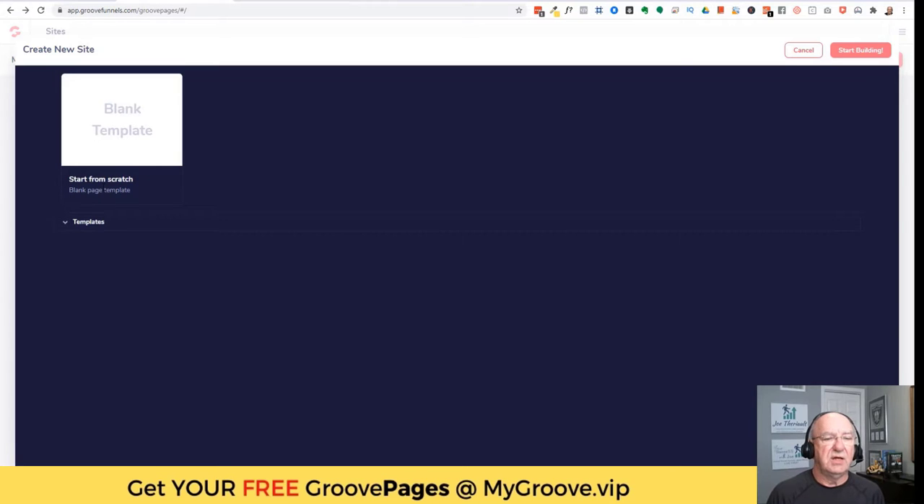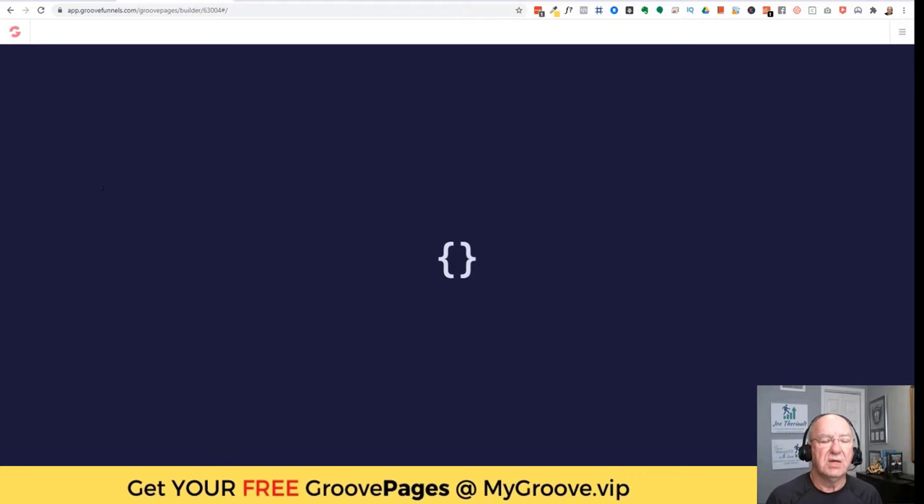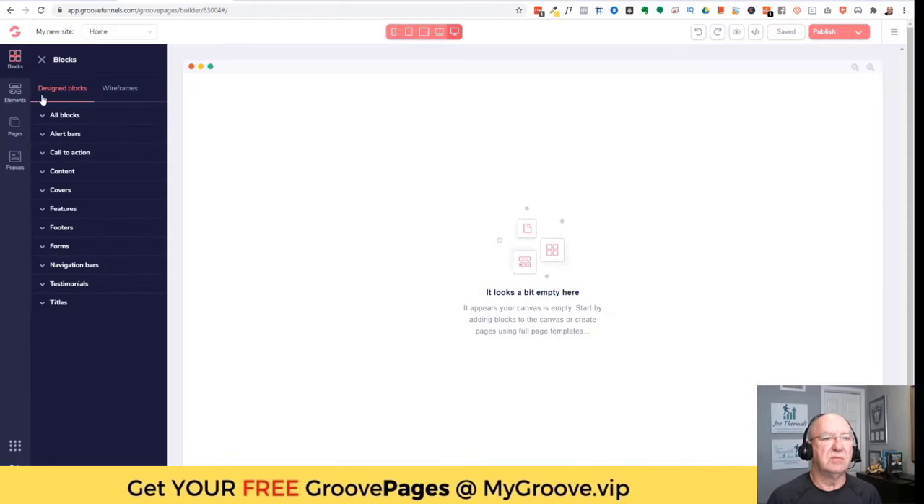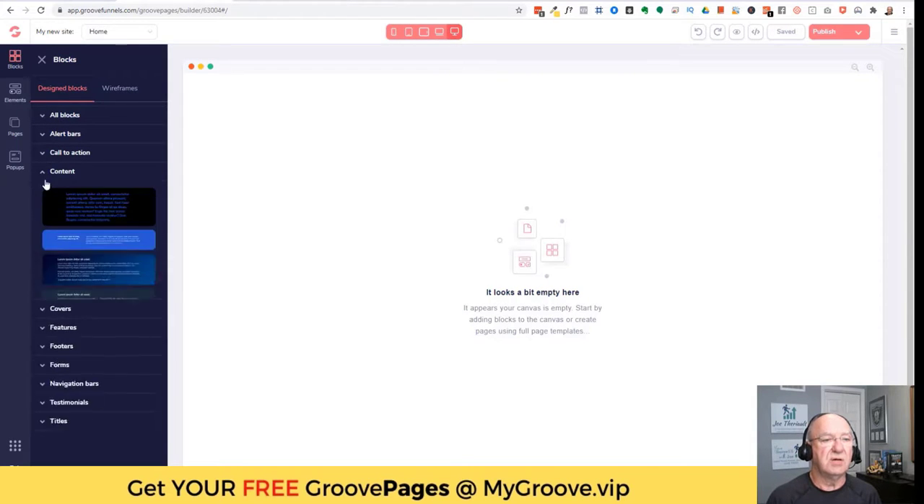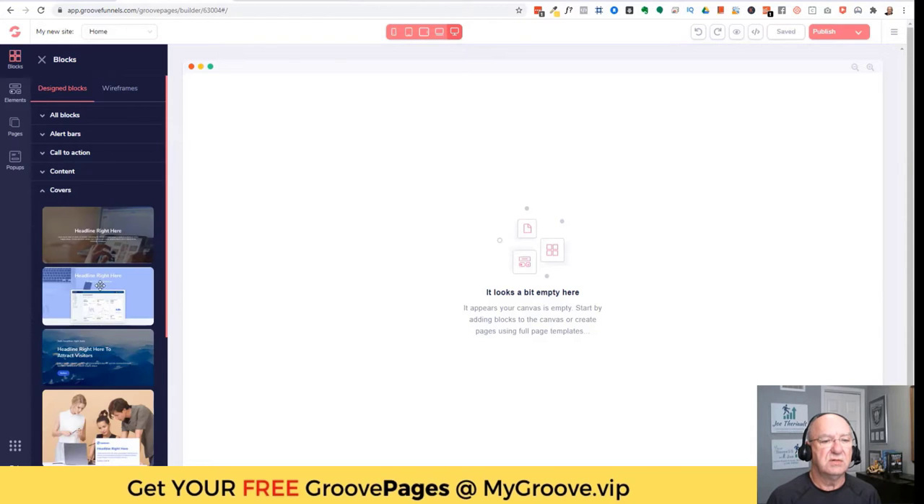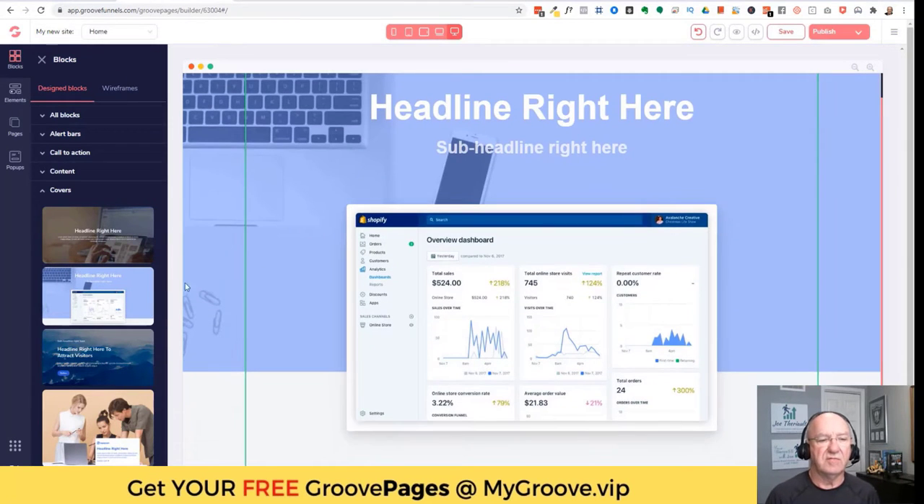So we're just going to take a blank template. We're going to go from scratch. And in here, there are things they call blocks. And blocks are blocks of code, actually. So let's say, for example, you want to add a cover. I kind of like this one. So we'll put that one in there. And now you've got a cover.